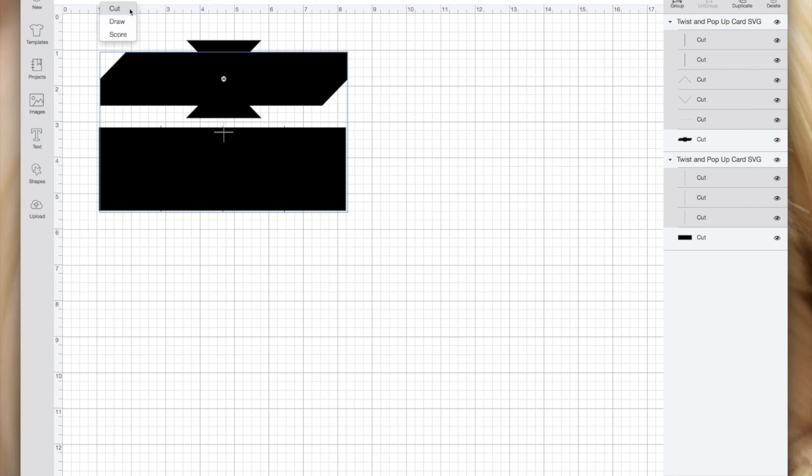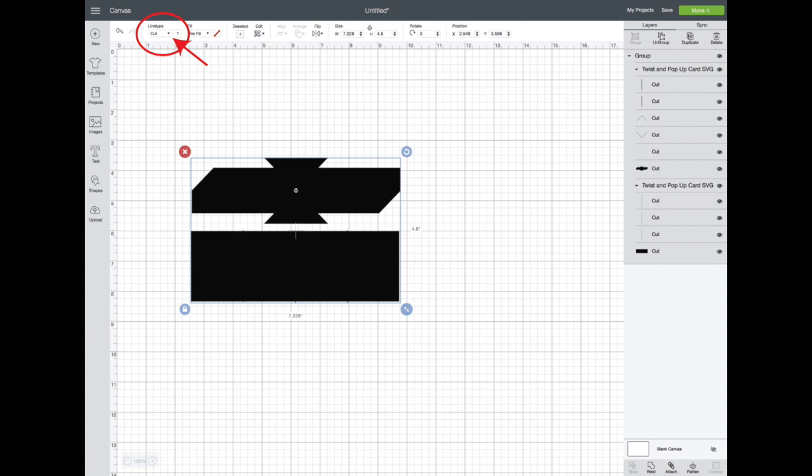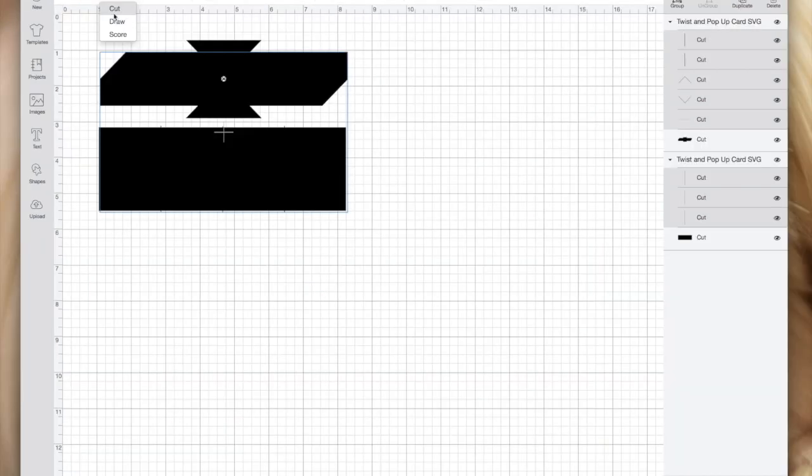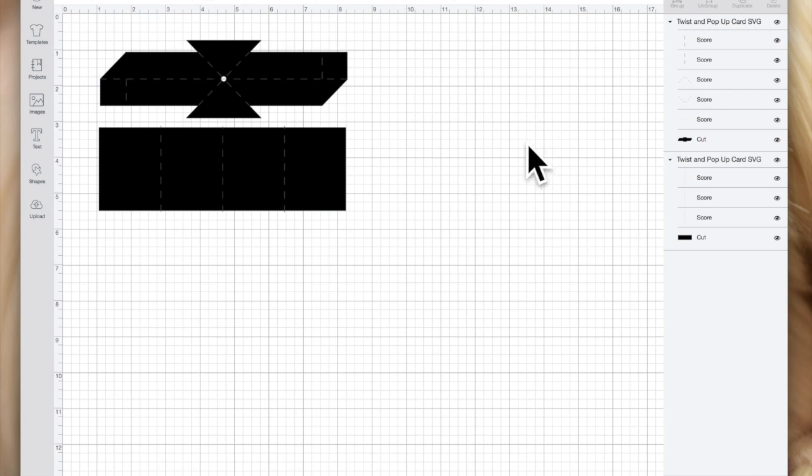So once you've done that, head on over to the left side of the screen. At the top portion, there's a drop-down menu. You're going to click the score option instead of the cut option. Next, I'm just going to click anywhere on my workspace area to deselect everything. Then I'm going to reselect that top image with all those score lines. And I want to make sure that I get that solid image as well.